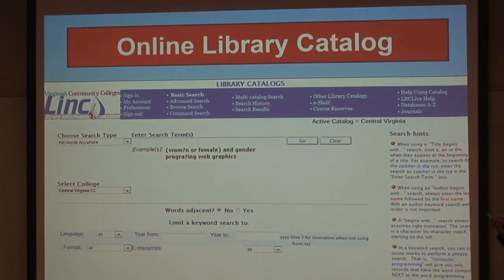And we now come to our online library catalog. This is our search screen for the catalog. And a few things I want to point out. First of all, notice this online catalog is actually used by all of Virginia's community colleges. We share this catalog.